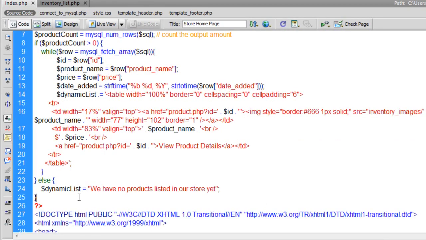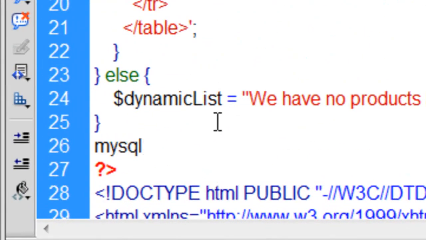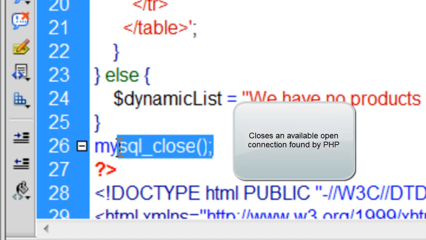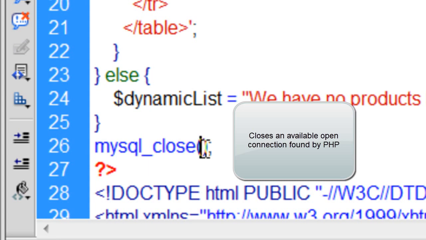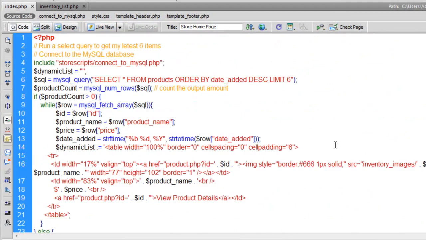And at any time after your scripting is done at the top, you can throw this MySQL close function with no arguments and it'll close any open connections. I'm pretty sure using this with no arguments here between the parentheses will close any open connections to your MySQL database. Okay, let's run it.